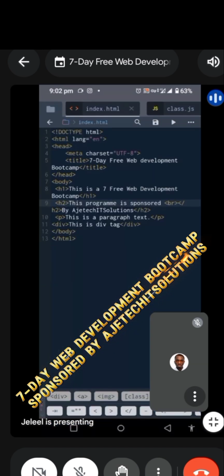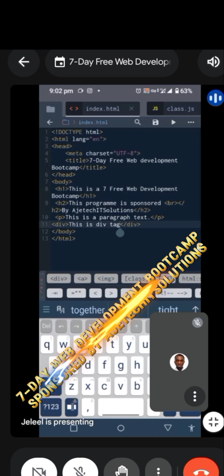Let's move on. Now we just introduced our div tag. Can you see div elements? So this is a div tag. Inside of it we have open and close div. I told you if you want to close your div, you have to first type in less than and bring in your slash, then type in div. That's if you want to close any tag.